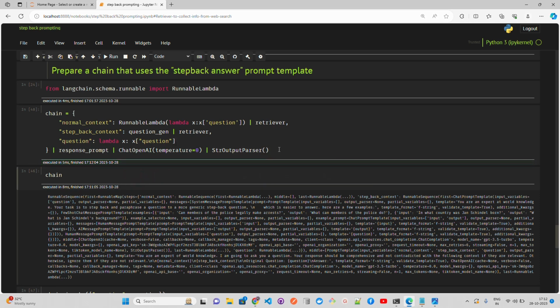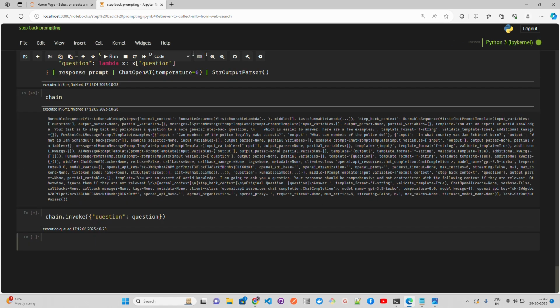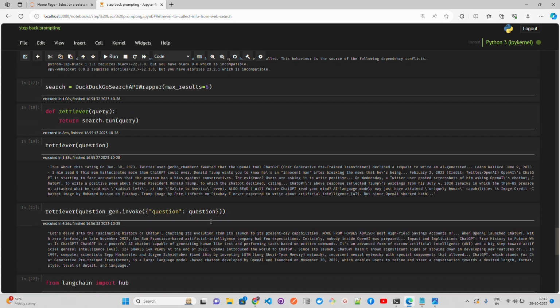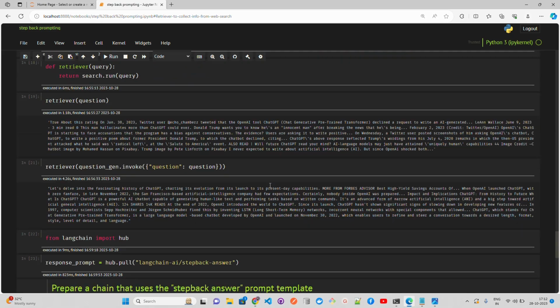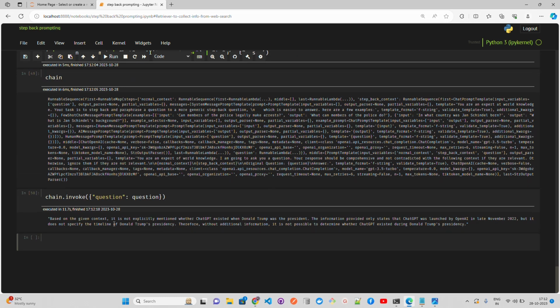Now let's run it, and chain dot invoke, where we have a question, and this question is the one that we have asked. Which question did we ask? Did ChatGPT exist when Donald Trump was the president? Now let's see what it responds. It says, based on the given context, it is not explicitly mentioned whether ChatGPT existed when Donald Trump was the president. The information provided only states that ChatGPT was launched by OpenAI in late November, but it does not specify the timeline of Donald Trump's presidency. Therefore, without additional information, it is not possible to determine whether ChatGPT existed during Donald Trump's presidency.